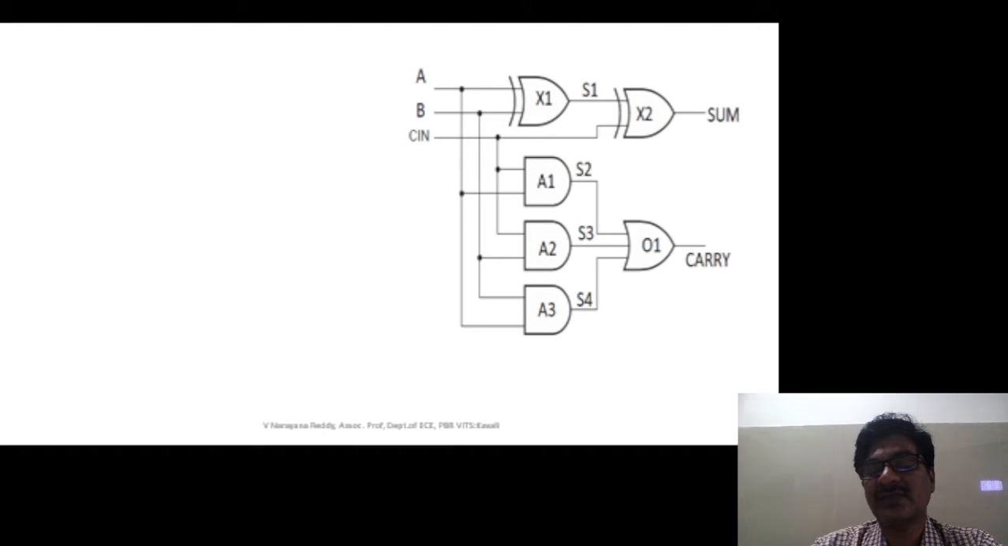For internal signal names I am using 4 internal signal names: S1, S2, S3, S4. Other wires are at the input side or at the output. For these wires there is no name, that's why these are considered internal wires or internal signals. Separately you have to declare them with the names S1, S2, S3, S4. Already you know the entity declaration for this full adder with 3 inputs and 2 outputs. Now I am writing the structural style of architecture here.